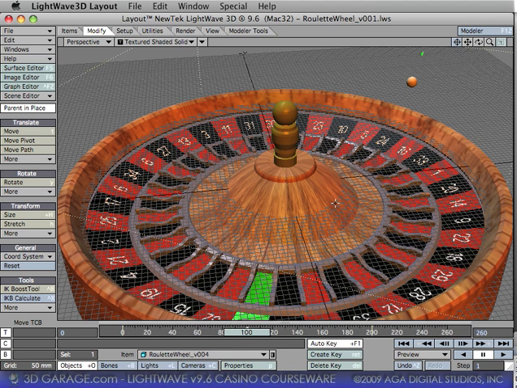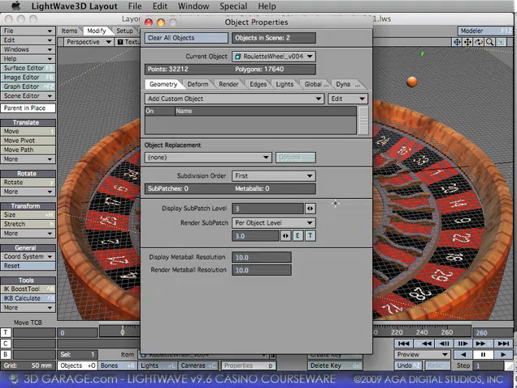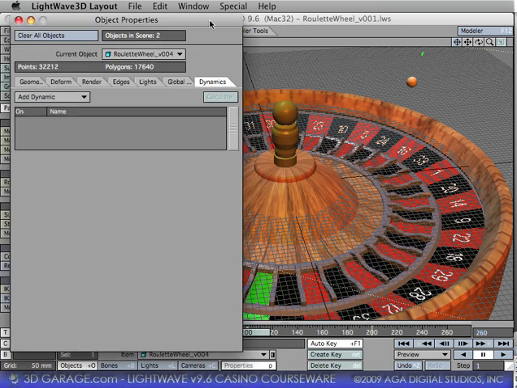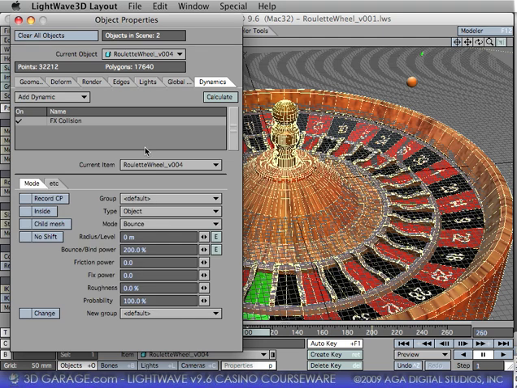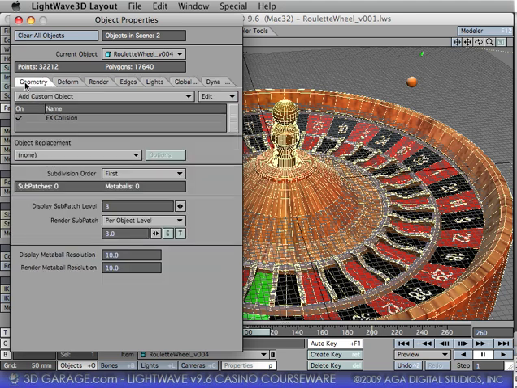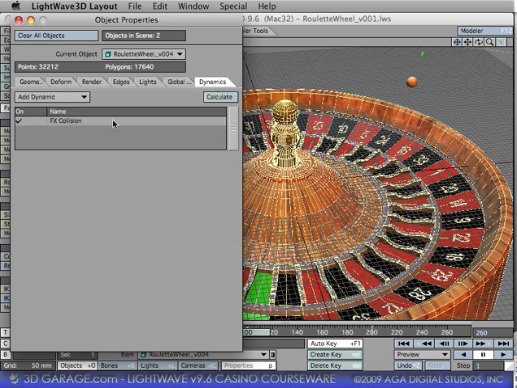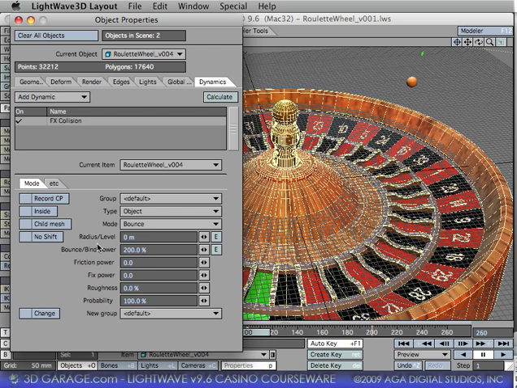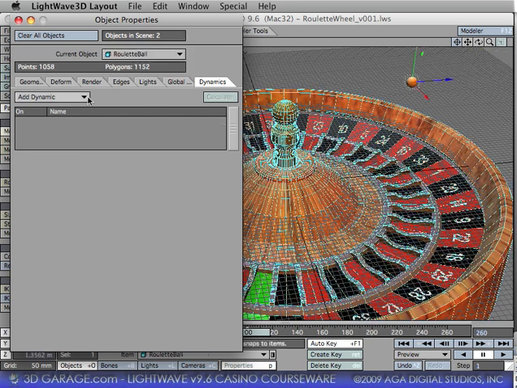I'll increase my frames. Save my scene. Press P to get my object properties. And for the roulette wheel, go to Dynamics. Drop down. That is our collision. And we do not have subdivisions on these like we did with the craps table. So we can just leave this alone as far as the geometry goes. That's not going to make any difference. Okay? But for the collision, I'm just going to leave everything default. It's often a good way to start.